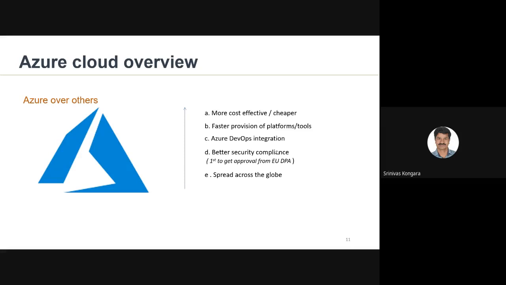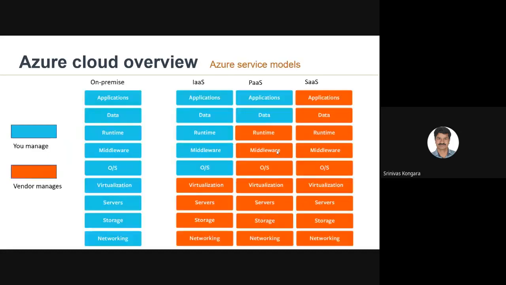And it is spread across the globe, right from the top right corner of Japan to the western edge near Alaska, to southeast Malaysia, to the top near Moscow. So it is spread across. In India also we have 3 data centers. I'll show you. So these are highlights.